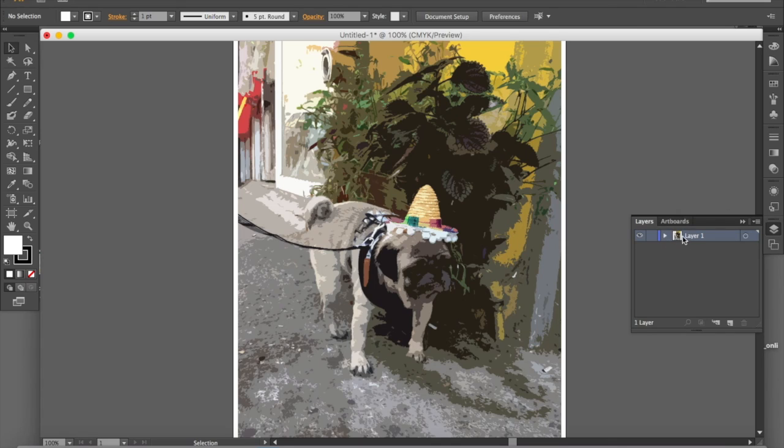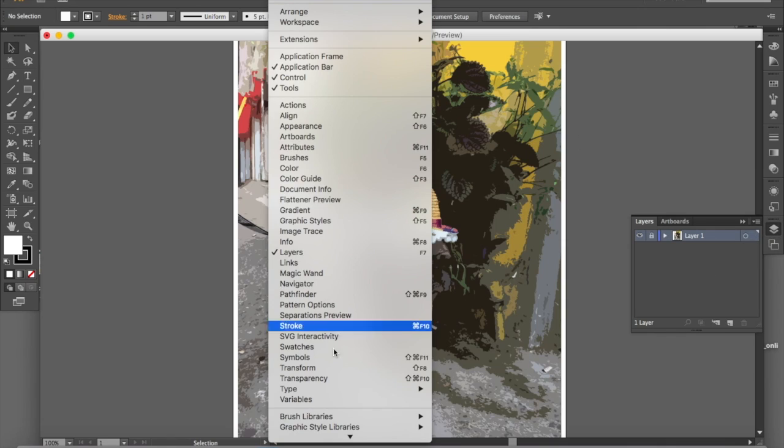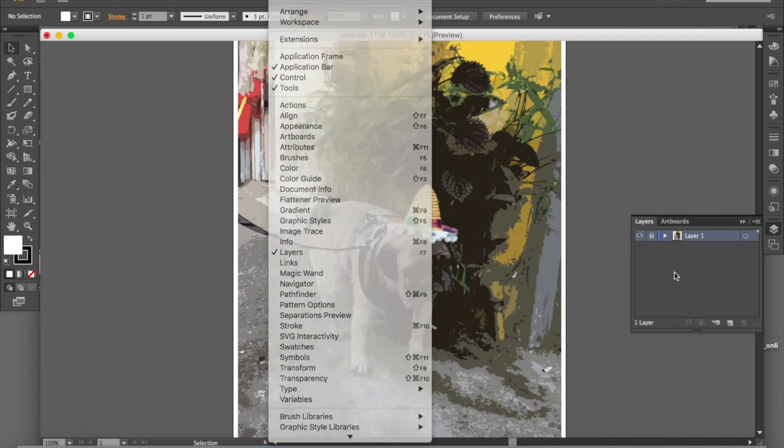And I'm going to go to my layers and lock that layer in place, because I'm not going to want to mess with it later. Again, if you cannot see your layers button over here, you go up to Window and you can find your layers right here, or the quick key is F7.